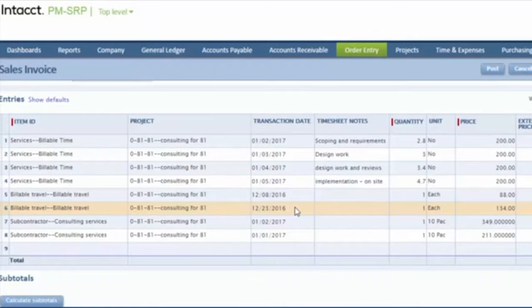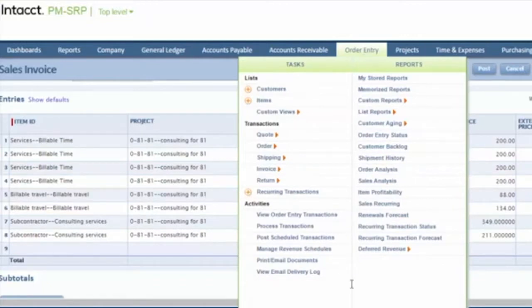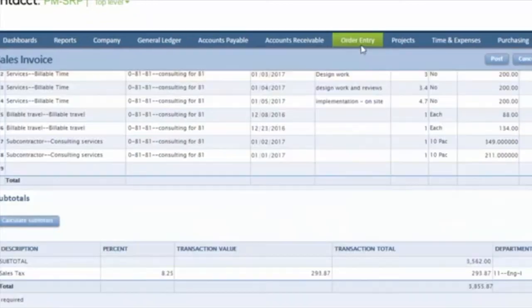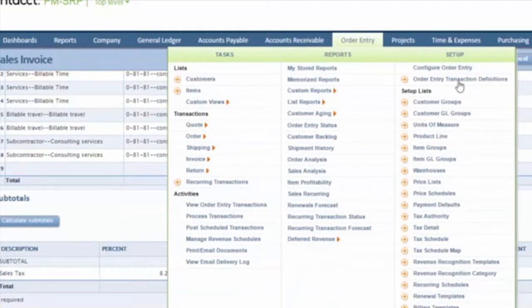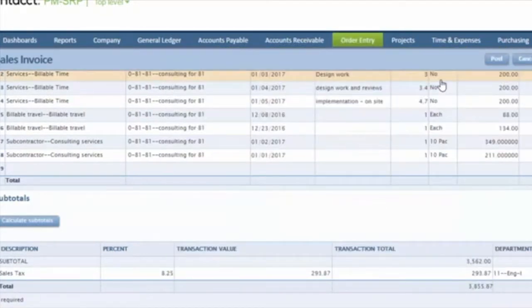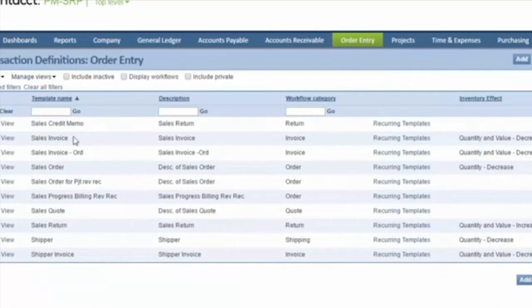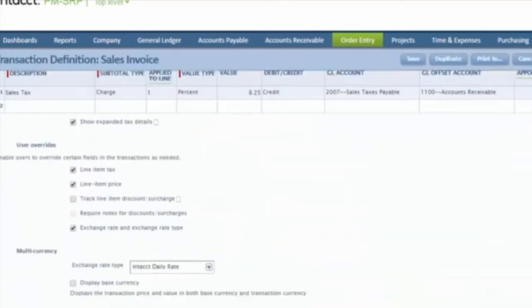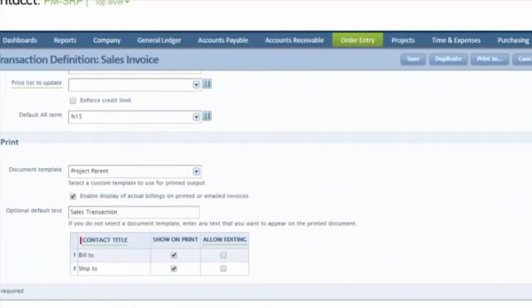Okay, so let's talk about our second enhancement to invoicing. We need to take a look at the transaction definition first and show a new option in there. I'll go to my sales invoice transaction definition. And at the very bottom, under the print section, there's a new checkbox that says enable display of actual billings on printed or emailed invoices.